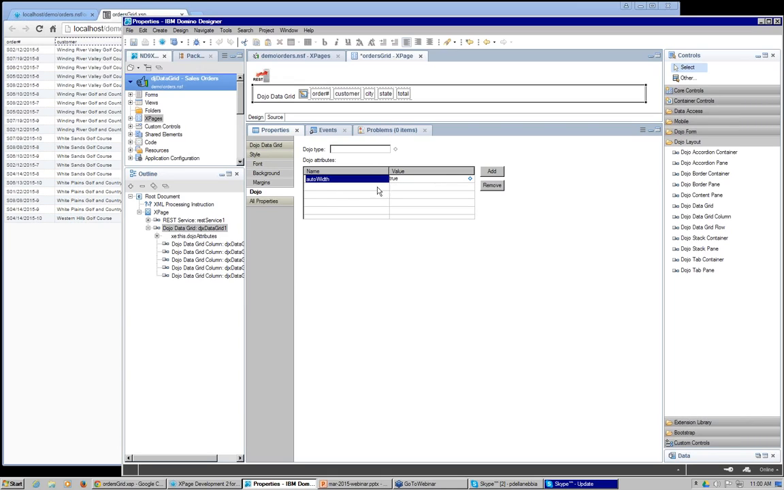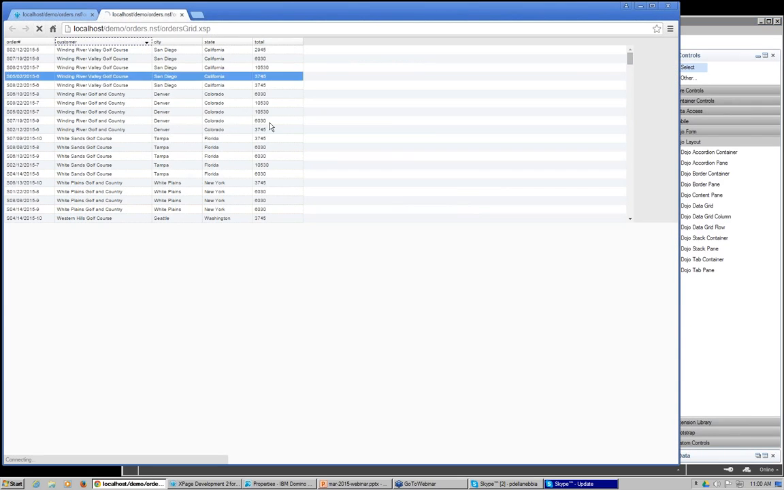And set that to true. And another property you might want to add is column reordering, if you want to enable that as well. So let me save that and refresh.